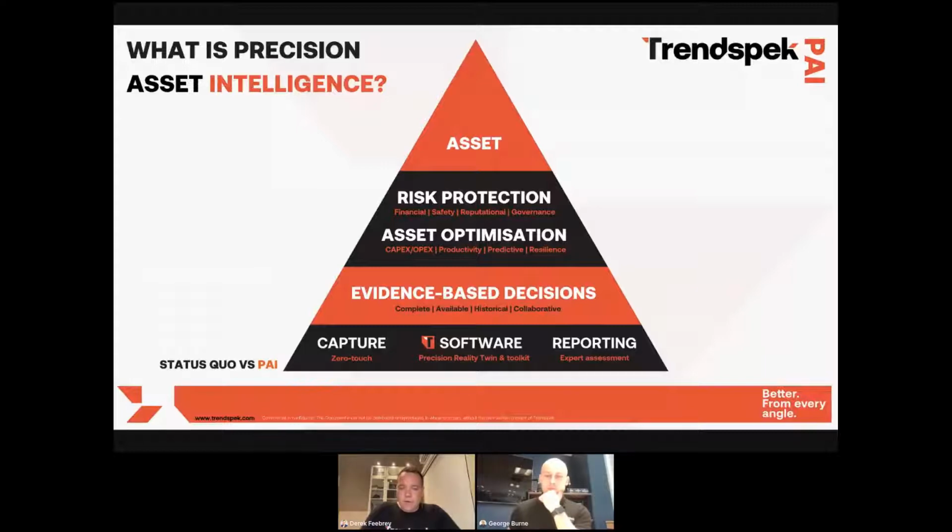Assets are not only revenue generating, but they typically contain the most value, so optimizing their performance is always key. The two main factors we see a lot of people use Trendspek for are risk protection and asset optimization. What we found is that a lot of people responsible for an asset are looking for more detail, greater intelligence, and better evidence to base their decisions on.